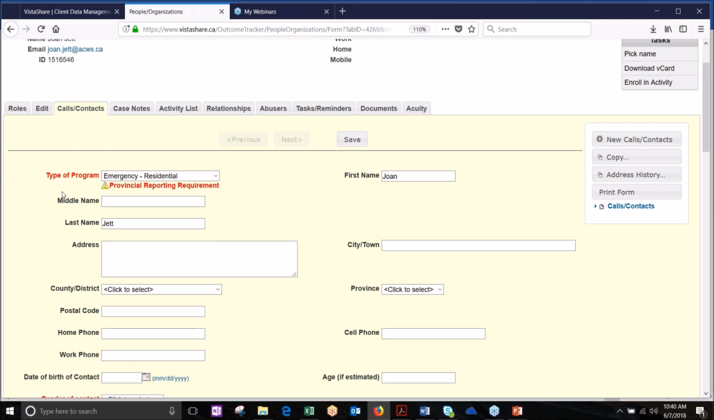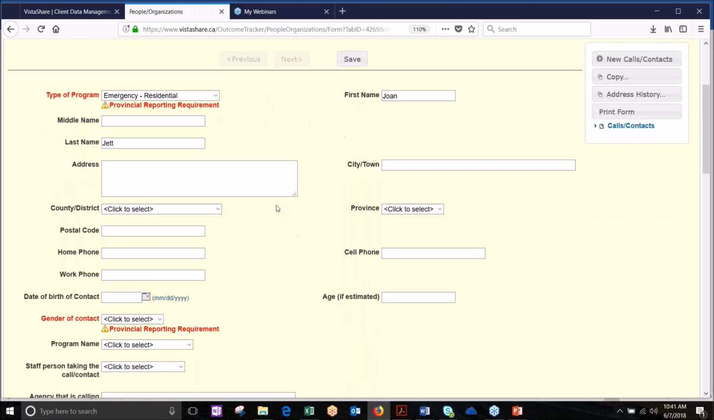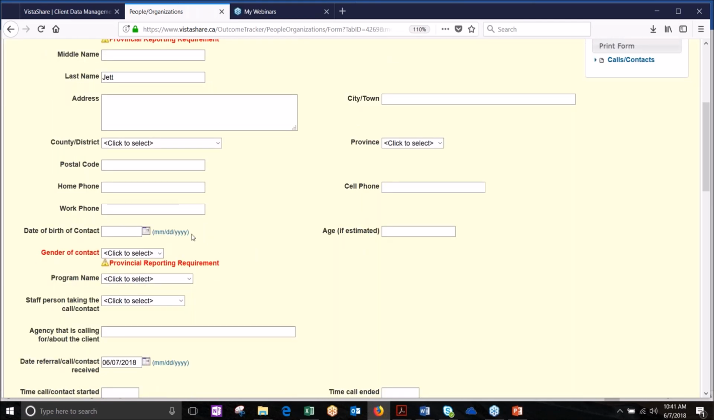And that's to alert you to a question that has an impact on the standard data set you're reporting to your funders and participating in ACWS research. So it's highlighted for you. It's very important that it's completed accurately, and hopefully that supports you to complete it accurately. So the gender of the contact, in this case, is female.